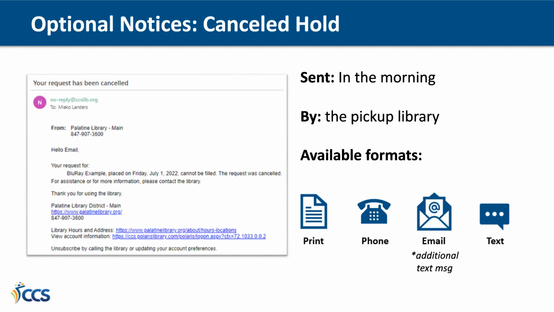I will say we did have this notice type on briefly for all libraries when we first went live on Polaris. Definitely caused some issues, so we turned it off within a week. However, it's still there, it's available. If you are interested in this notice or any other of these optional notices we talk about, reach out to CCS and we can get you some more details on this notice type and activate it if you are interested.